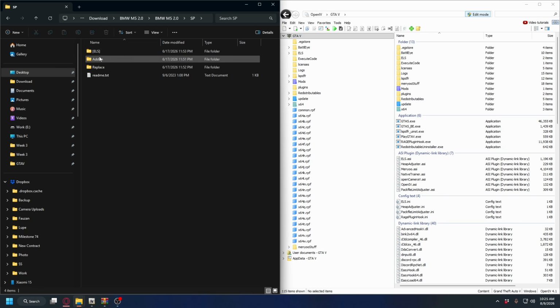So open up the SP folder, and here you'll have 3 folders. The ELS folder, which is the files for ELS, add-on, and replace. Now for this BMW M5 police car, I want to install it as a replacement mod. But first, let's install the ELS. Let's open up the folder. Here you'll have 2 of these.